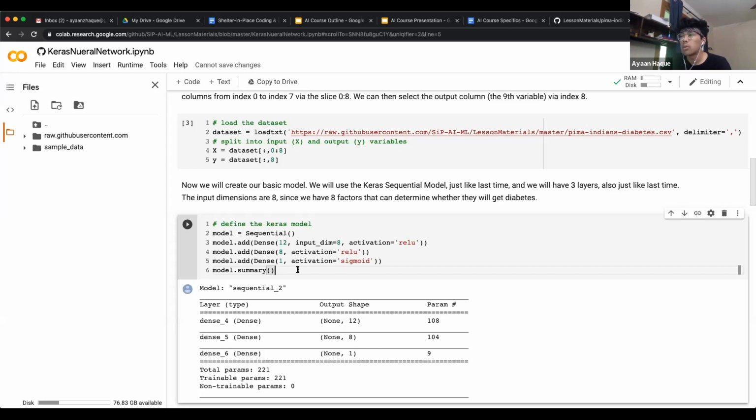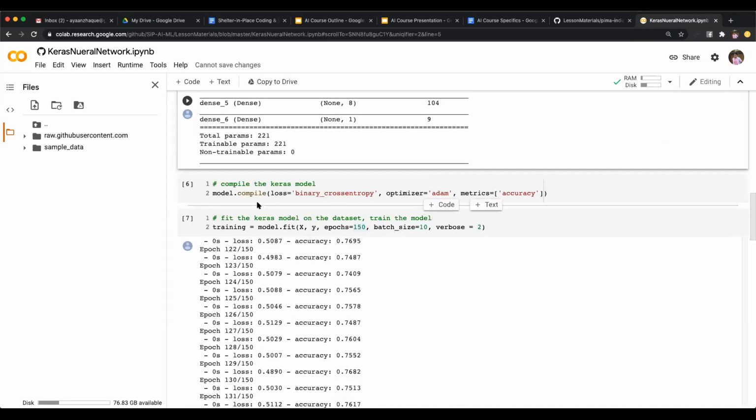Then we add another layer, which has 8 nodes and an activation function of ReLU. And then the output layer, which has just 1 node, 0 or 1, and it has an activation of sigmoid. Does that make sense? Cool. And can you explain the data?